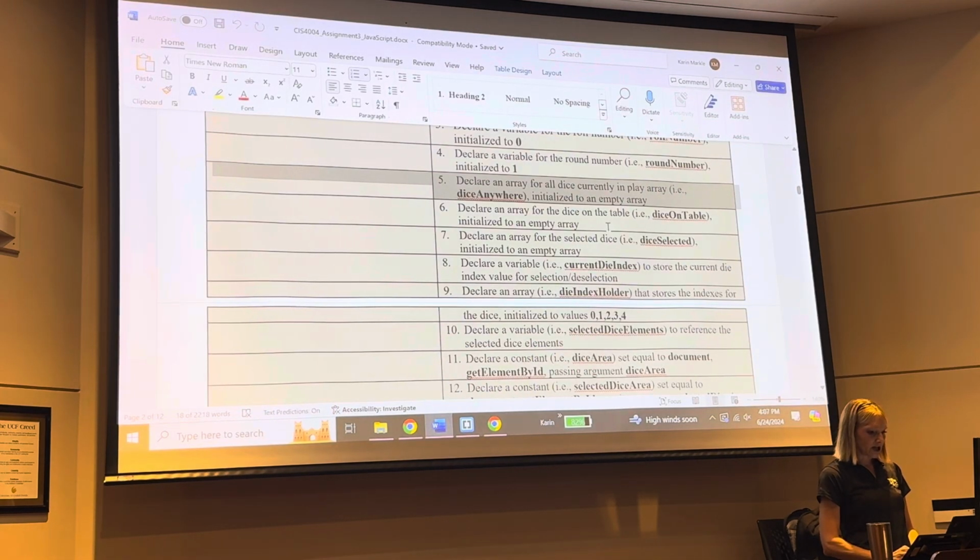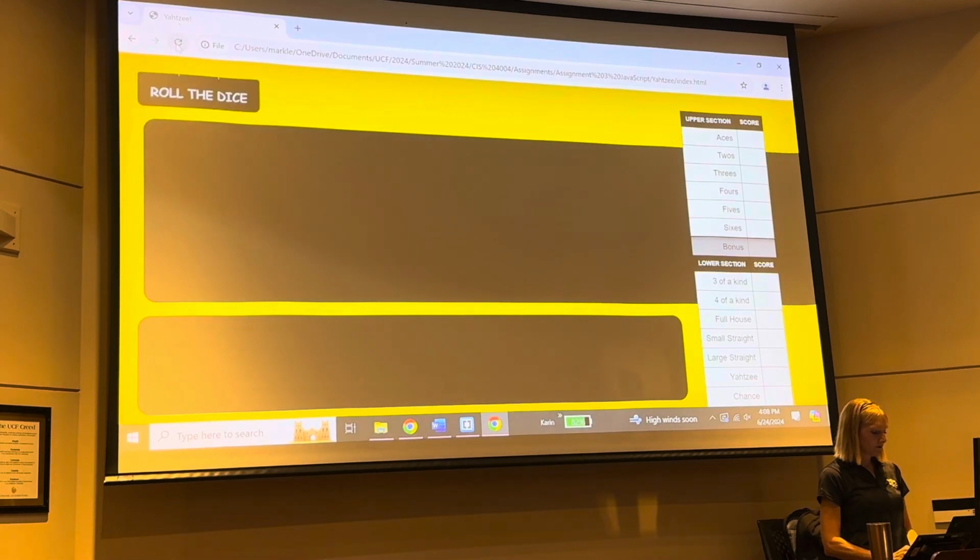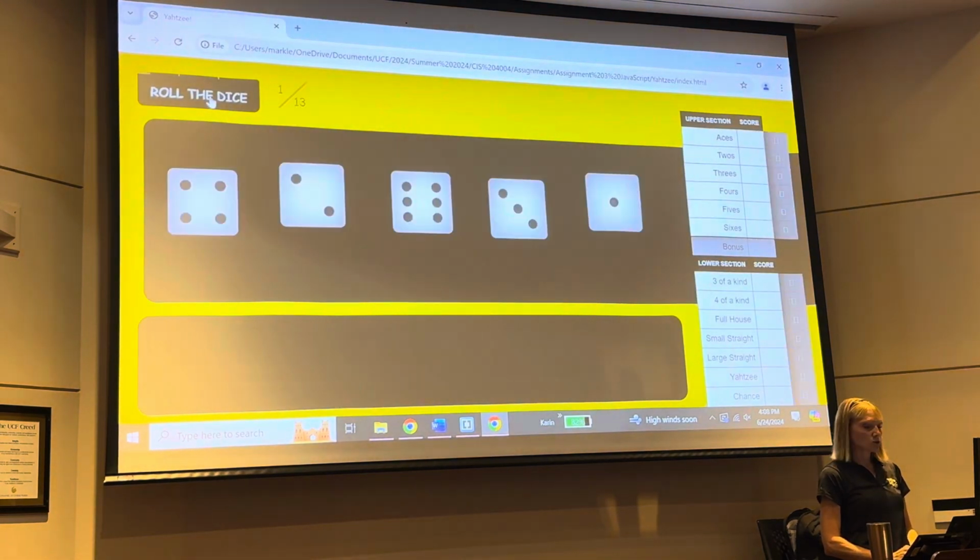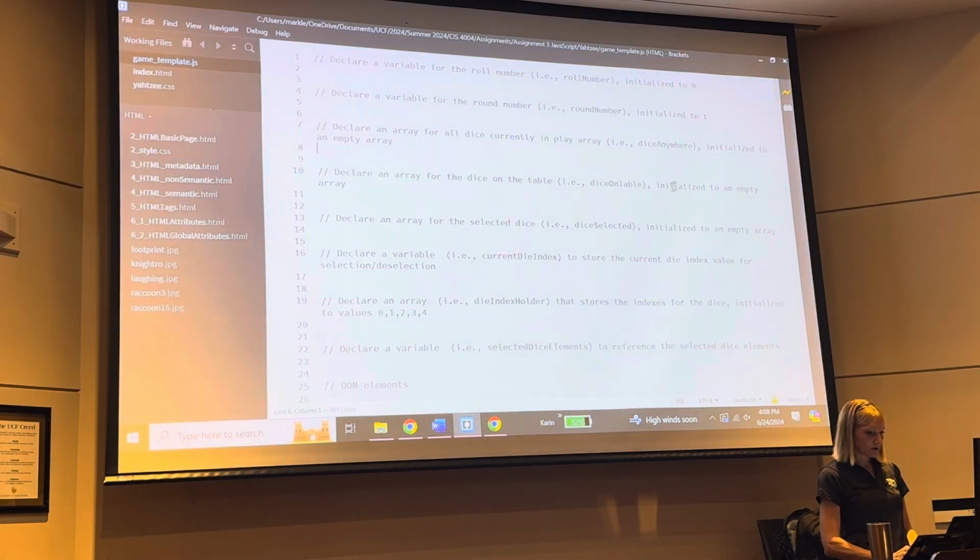And then we need another array that's going to keep track of the dice on the table, and another array that keeps track of the dice selected. So let me demonstrate that for you. Let's refresh this. All right, so when you initially roll, these are the dice that are on the table. And so the array is holding these dice. That is going to be our dice on table array. Now the dice anywhere is a combination of both of these, the dice on table and the dice selected. And we'll work with that a little bit later in the assignment requirements document.